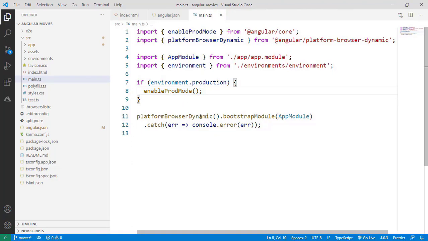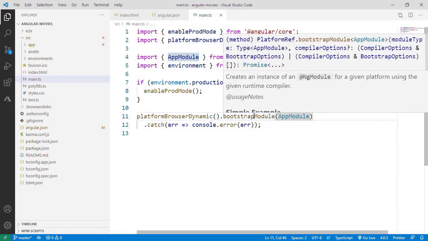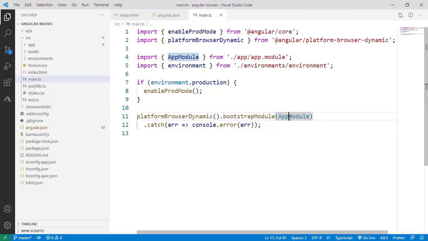But the most important thing is that here, as you can see, we are bootstrapping a module. If you remember, we said that a module is the central piece of Angular applications. In a module, we can declare components that we want to use. We can also import other modules and so on. So here we are bootstrapping a module. Which module? This AppModule that we have here. When we talk about bootstrapping, we mean that we are configuring something in order to be started. In this case, we are bootstrapping the AppModule.